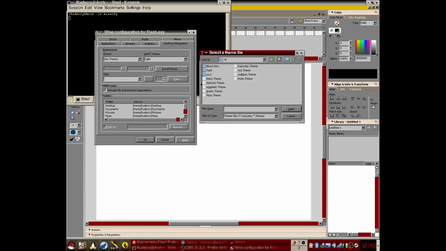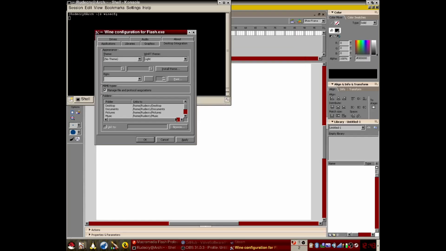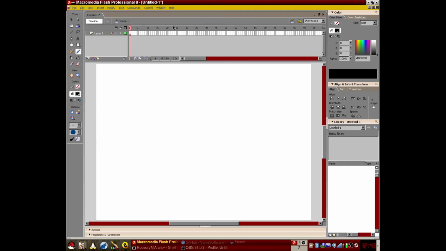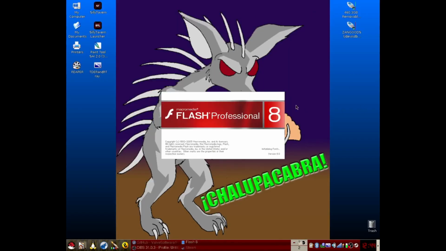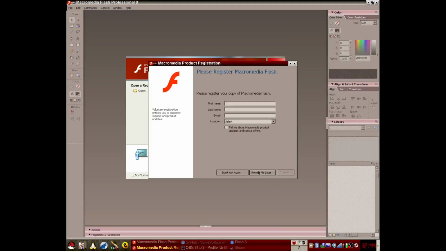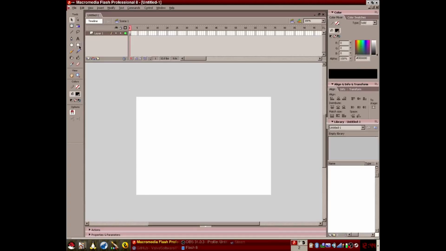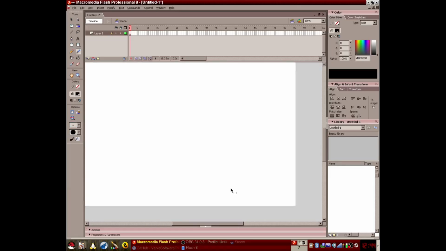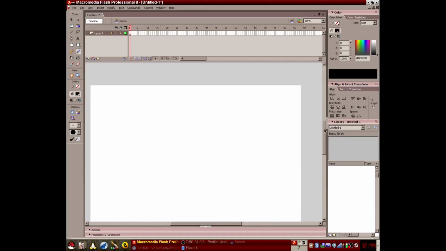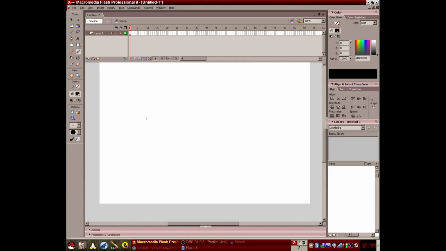So if I do, what was it, Red Plum, I could change it there. I'm going to have to restart Flash though. So if I do this, and if you open it up again, it'll show that it's a new theme. You can make it really dark. You can make it very flashy. You can make it all neon. That's my favorite part about using Flash on an old system, or just on Wine in general, because you can theme it however you want.